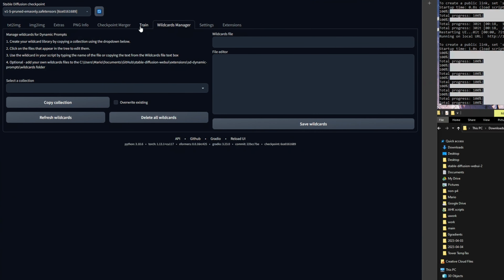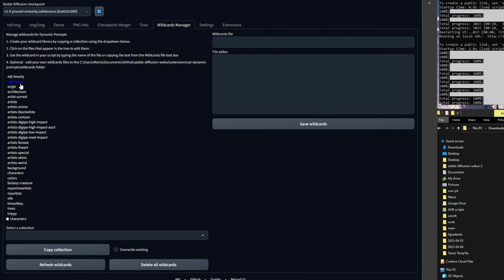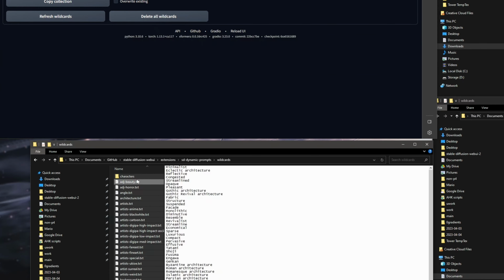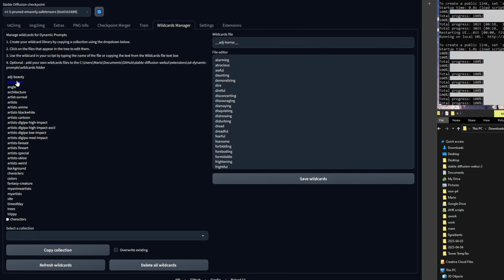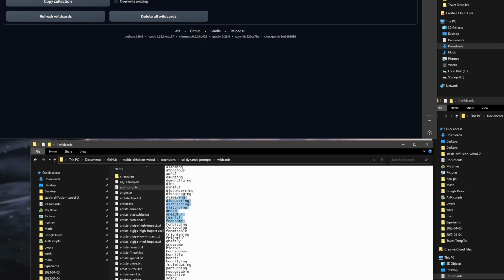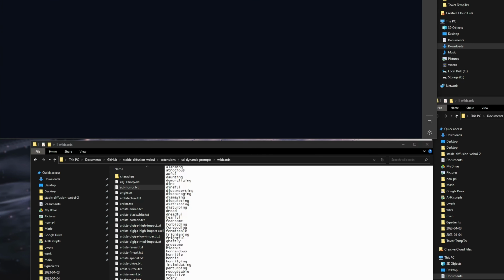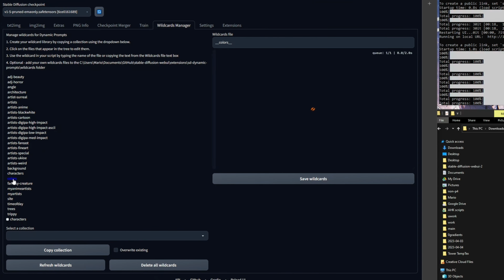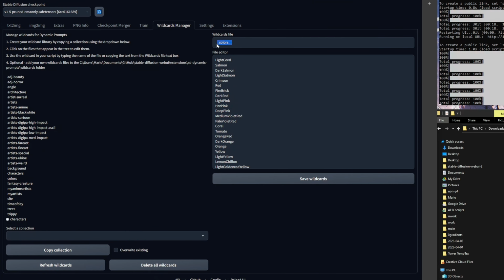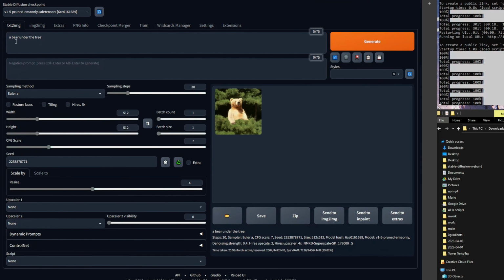We have the wildcard manager because we installed the plugin. So now these are all of the wildcards that we have down here. As you can see, adjective beauty, adjective horror. So we have the same ones up here. And that's just a text file with words right under each other. It's a list of words. And then you can call upon that list of words by using a syntax that you can actually see right here. 2 underscores. I have a colors wildcards file. So you could just type colors and then you're gonna get a colors bear under the tree.